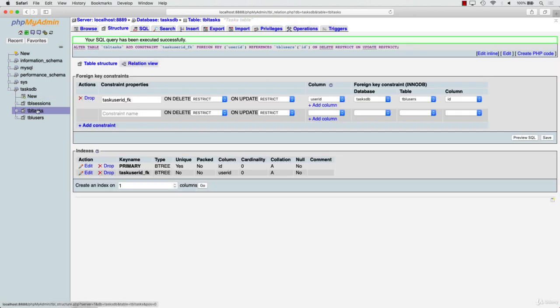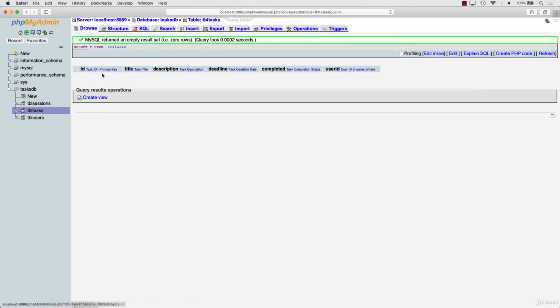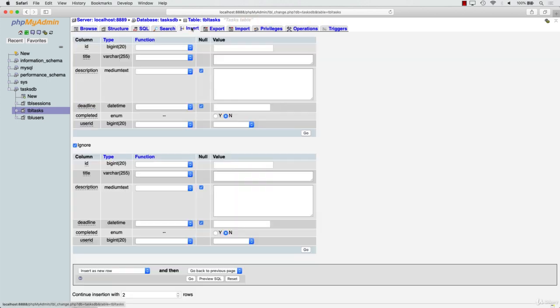So if we go back to TBL tasks, go to browse, it's empty. If we try and go to insert, and if we look at the user ID, you can see now that our user's in there. We just have one user at this point. So that shows that the linking between the two tables is working fine.